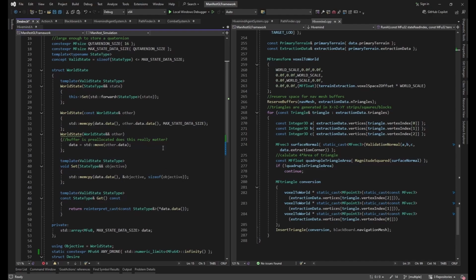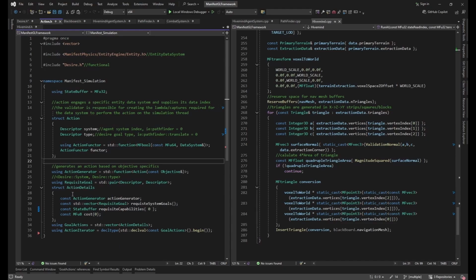Next are world states, and a world state is essentially just a dynamic type with enough storage to have a quaternion. The world state is a basic type used by the AI engine, and specifically objectives are an implementation of world state used inside of desires, or rather used when solving desires. So we'll take a look at action details and actions.